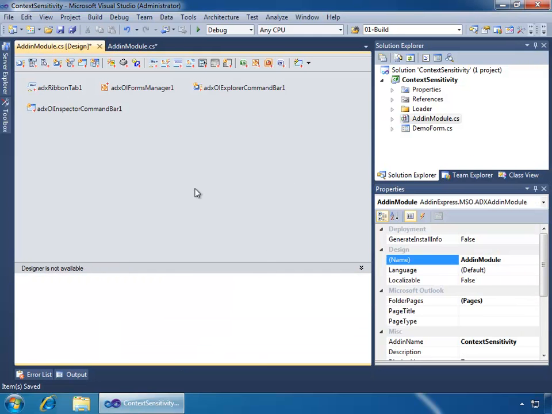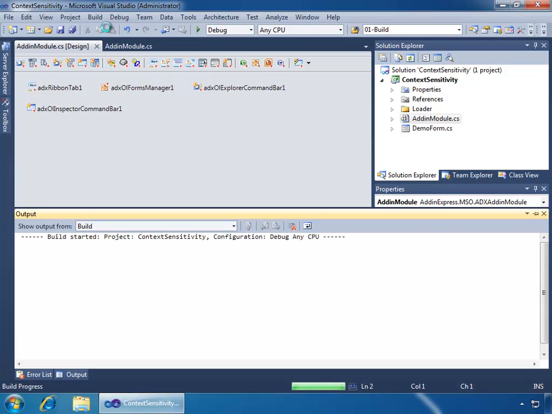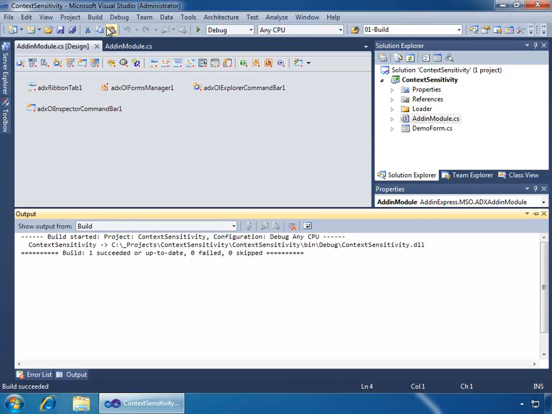There are two other objects that are worth mentioning here. They work the same: the ADX OL Explorer main menu and the ADX OL Inspector main menu. You drop them on the designer and configure them the same way with the item types that define when they are contextually relevant. So we will build the solution, and then I'll install this on another system of mine, not this one since this one has Office 2010. I'll do one that has Office 2003 on it, and I'll demo how it works there.